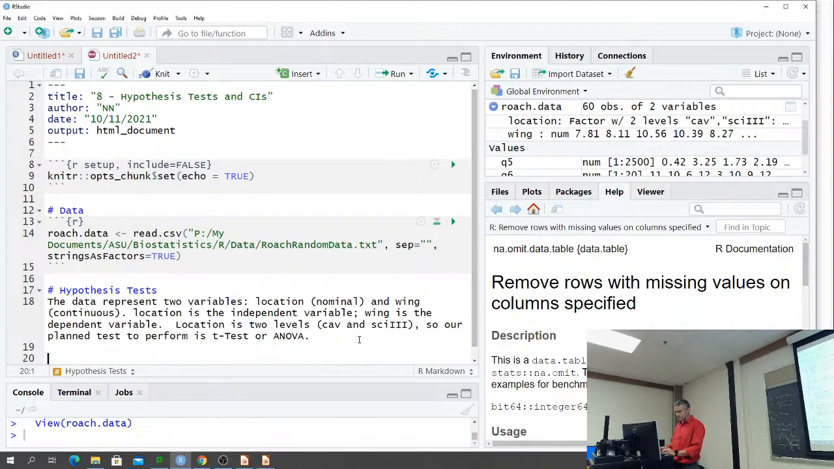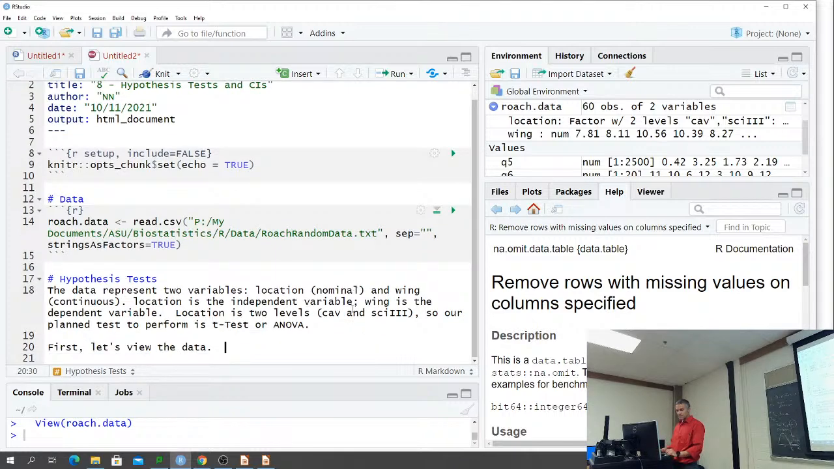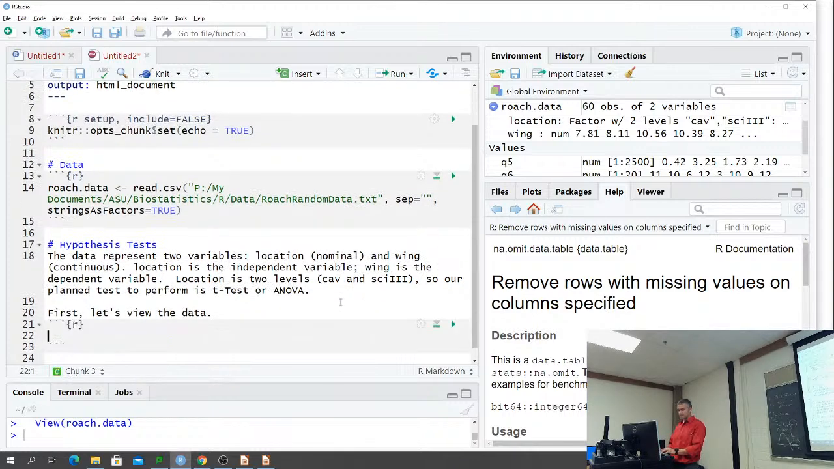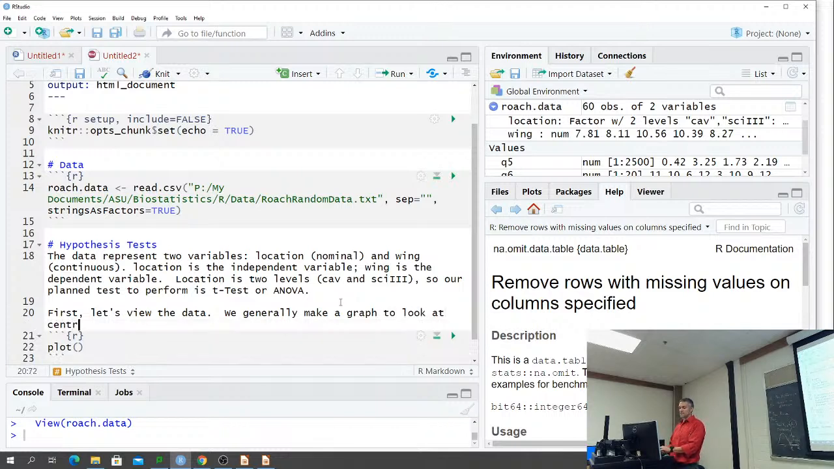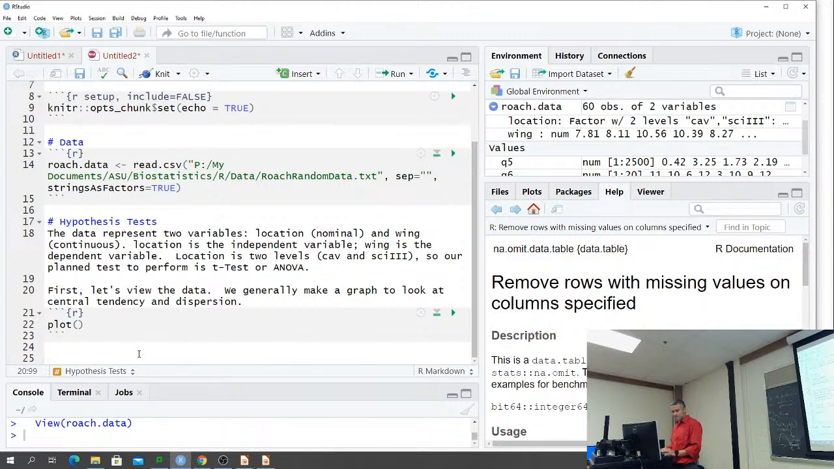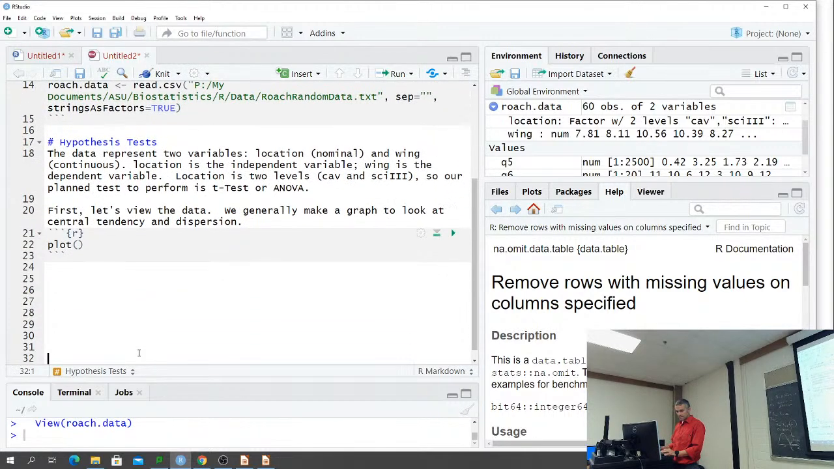So the first thing we're going to do is view the data. Let's look at the data. What I'm going to do is issue the plot function. We generally make a graph to look at central tendency and dispersion. That's typically what we do first. The plot function allows us to do that.